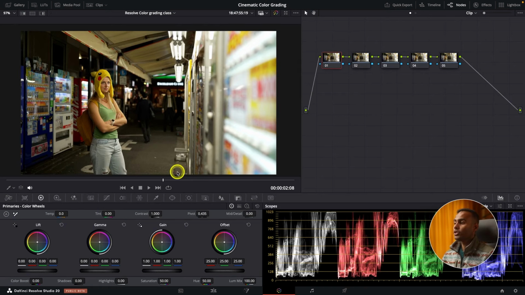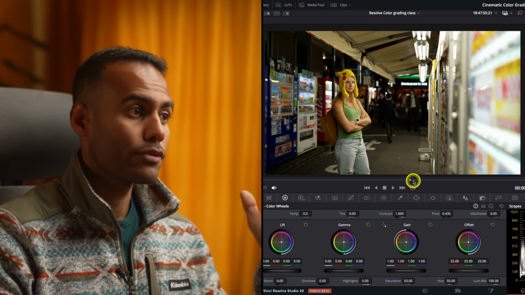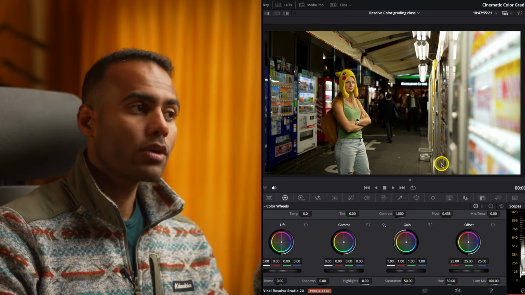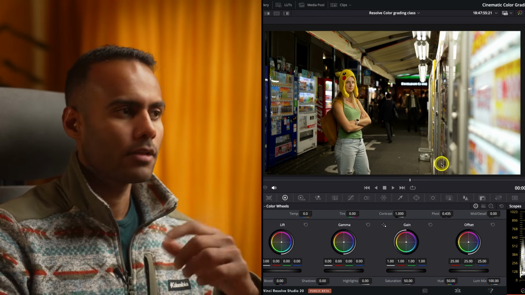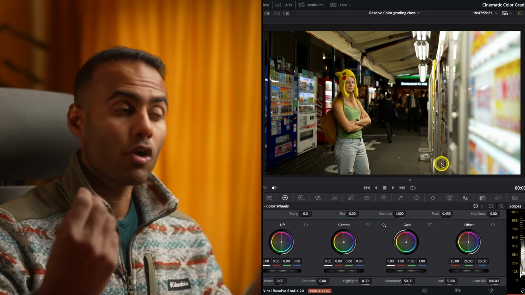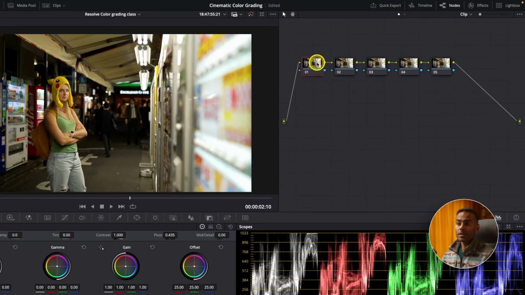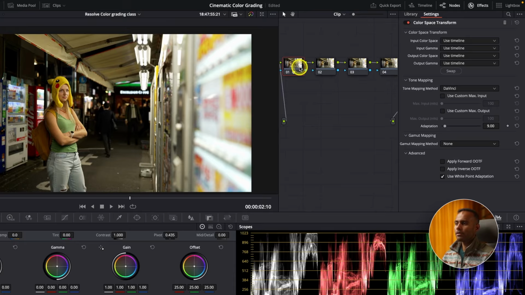And in the first node, what you need to do, so now this is a normal image. This is not a log image. It looks like a normal picture profile. We need to convert this picture profile into a log picture profile because we're going to be using some LUTs which are only applicable to a log picture profile. So if you select the first node, really important, this step should always be on the first node, we go to effects and then we go to color space transform. So I'm just going to drag and drop it here.